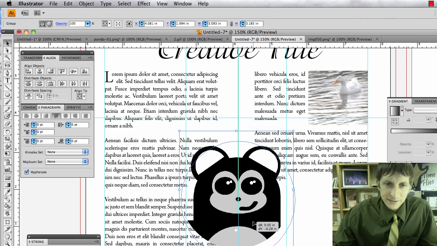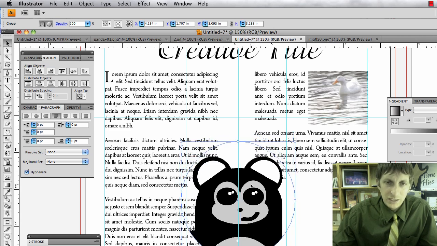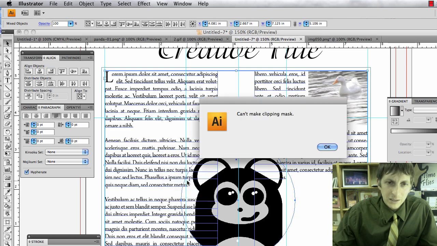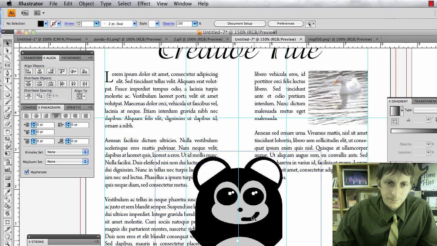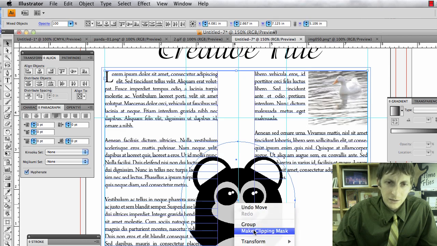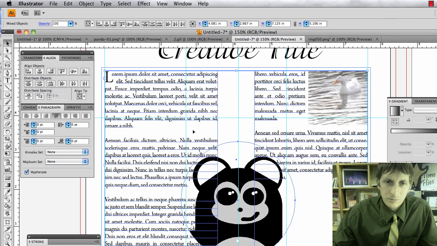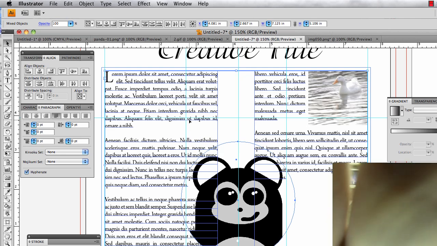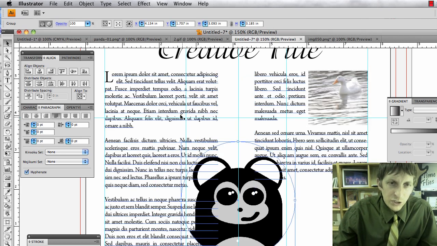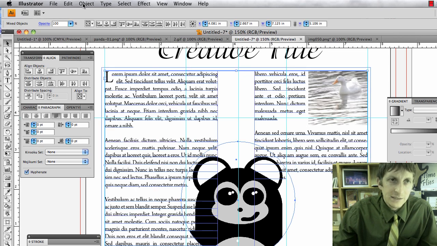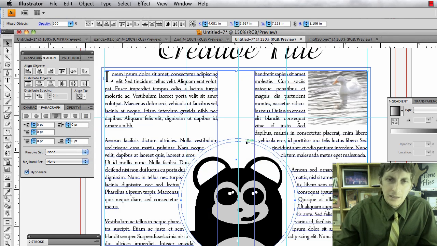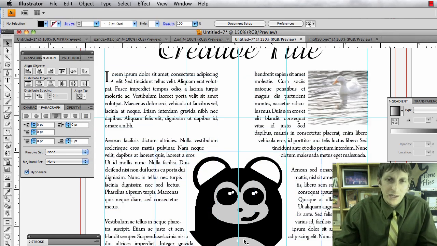Now I can place him, maybe right here in the text. I'm going to click on the panda, hold the Shift key, and click on the text. And then go to Object, Text Wrap, and Make. And then it wraps right around that image.